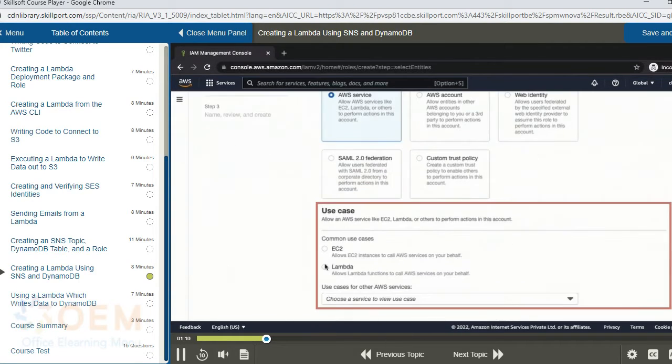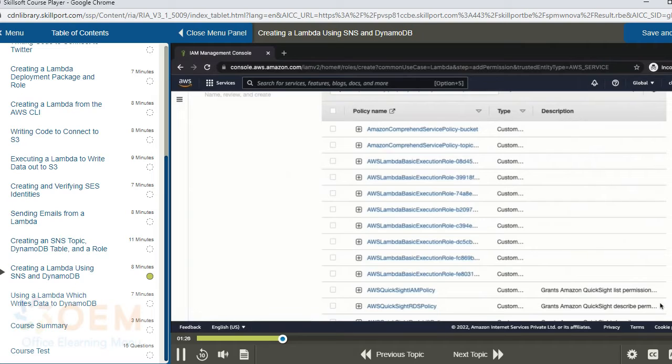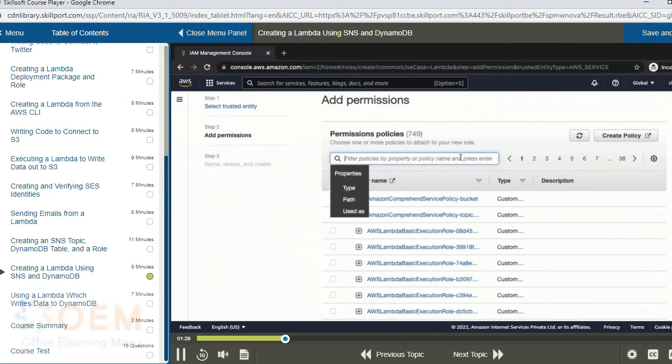Let's scroll down, and here we've got to select a use case. We've been through this dialog before, and as before, we choose Lambda. As the subtext tells us, this will allow Lambda functions to call AWS services on our behalf. Then we click on next, and now it's time for us to wire up the policies with this particular role.